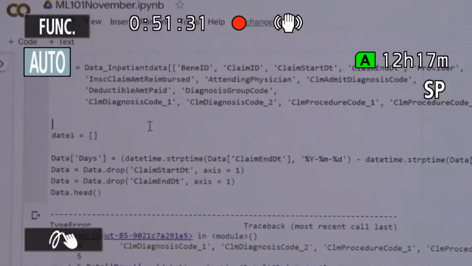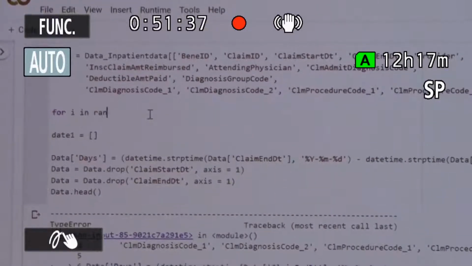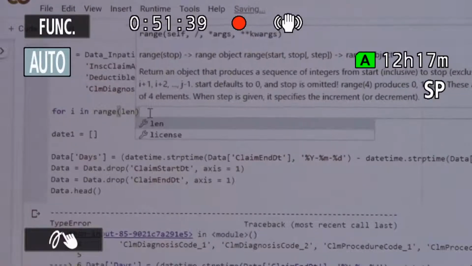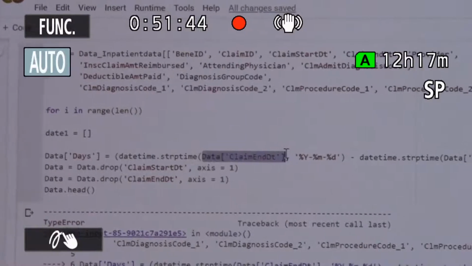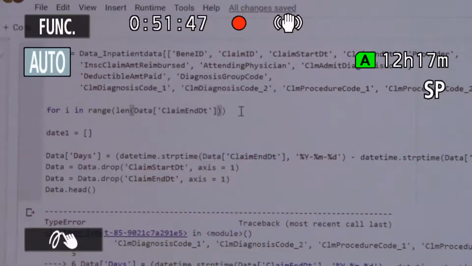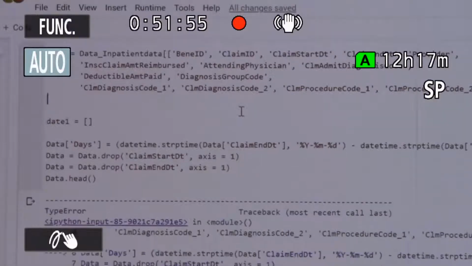I could build a for loop. I could do for i in range of the length. So this would look at every single cell here. But that's not the efficient way of doing that. There's one thing called list comprehension. That's what we're going to do here. And this format that I'm going to put is more efficient than a for loop.